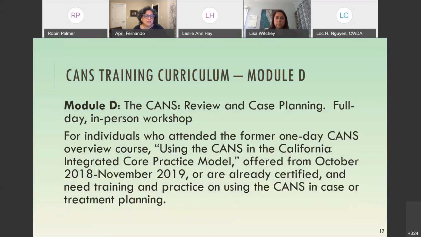Next slide. And the final module is Module D. And this is a particular module that will probably go away soon. When we first rolled out the CANS, we had a one-day overview. The one-day overview covered what is the CANS, what is the tool, prepared people for certification, but did not have the component that talked about how to use the CANS in case planning or treatment planning. So this module helps those folks who took the one-day overview get up to speed on treatment planning and case planning with the tool. And it is a one-day workshop that has a little bit of a review, but most of it is focused on case planning and treatment planning. So that is Module D.